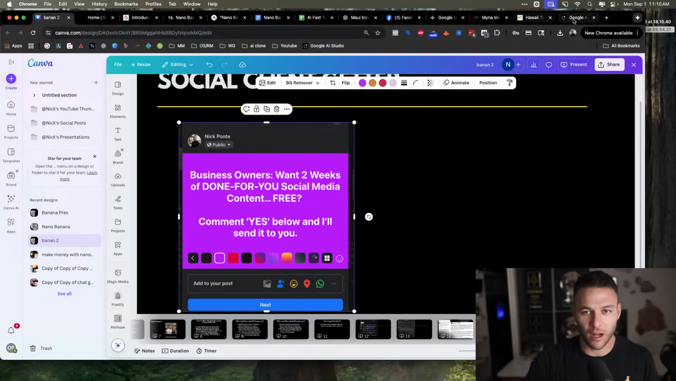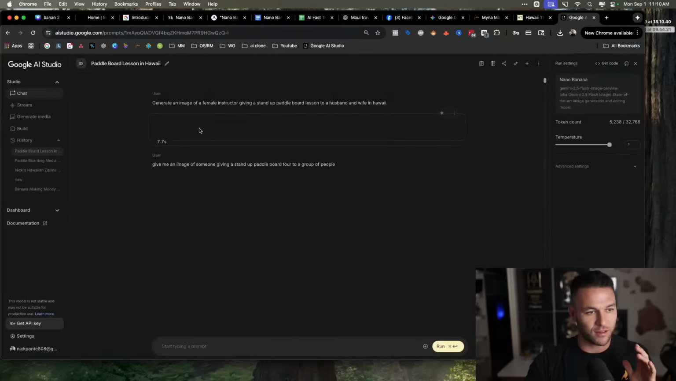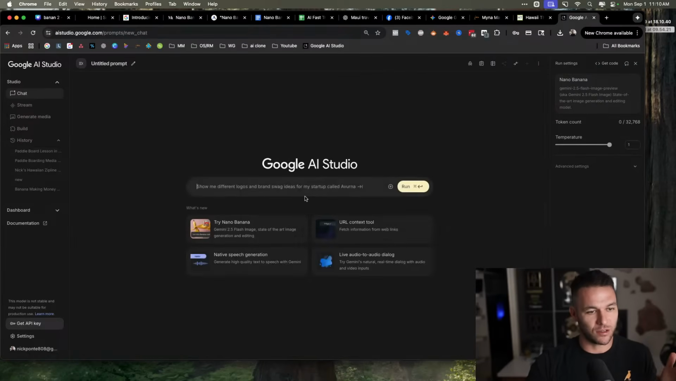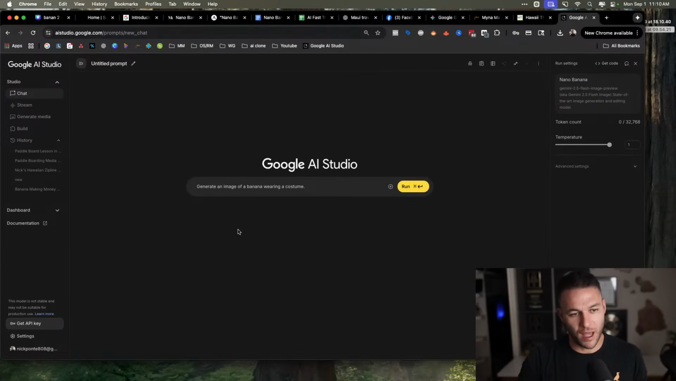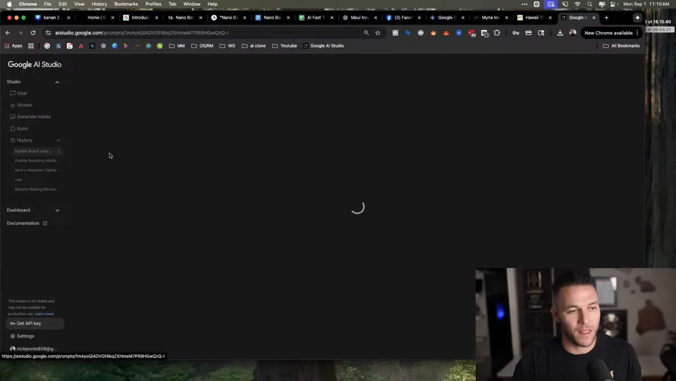Now let's talk about Nano Banana because I saved that for the end. This is Nano Banana. It's actually Google's AI Studio. You press this button, try Nano Banana, and you just give it any text. Generate an image of a banana wearing a costume. But what I do, once I find a business that I want to sell, I just come here, and I've already made some posts, so I'm going to pull up my history for you.